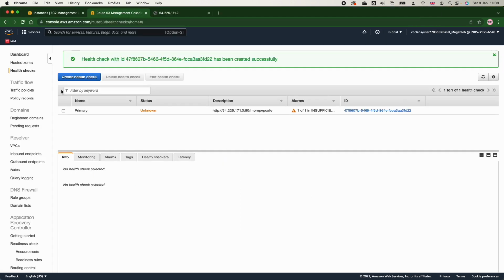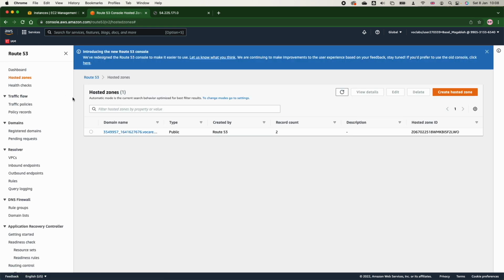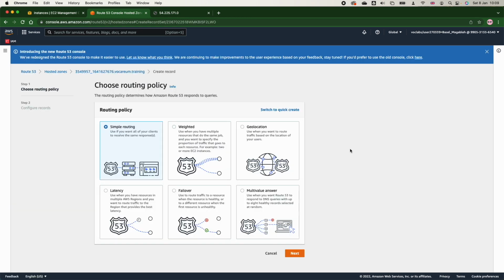I will keep this health check there because we will need it later on. You go to the hosted zone and you will find that this record was created once we registered our domain with Route 53. So we're going to select it and we will create a record.